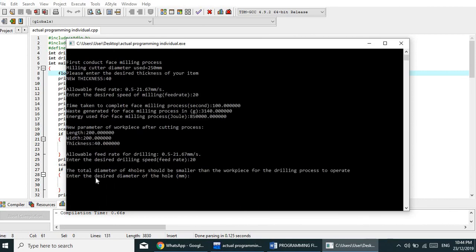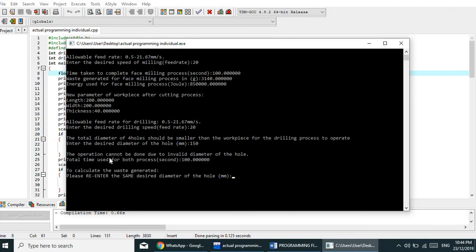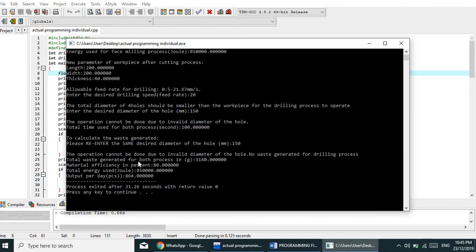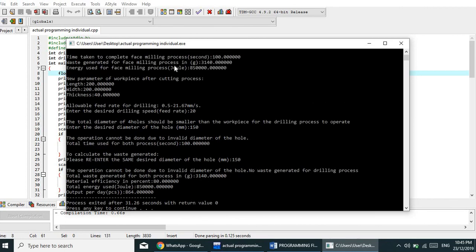Now let's see what happens if we enter an invalid value of diameter. The operation cannot be done due to invalid diameter of the hole. The total time for both processes is also equal to the time of the face milling process. The waste generated is also equal to the waste generated in the face milling process, and all the other calculations depend on the face milling process, which means the drilling process will not be done due to the invalid diameter. That's all from me. Thank you.